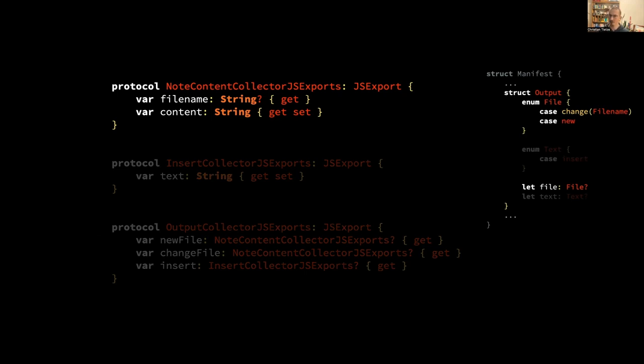So there's this node content collector JS exports. It's not public API, so I picked a very technical name, sorry. This file name and content string, these are two properties of this collector. And these correspond to the manifest output file declaration that we've looked at earlier. So there's the file name, there's content, and this corresponds to part of the output.